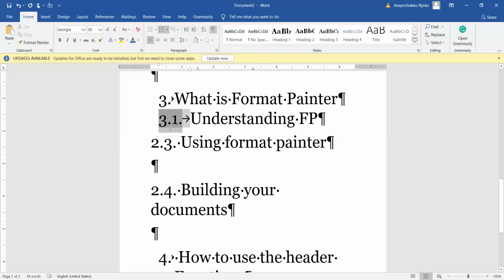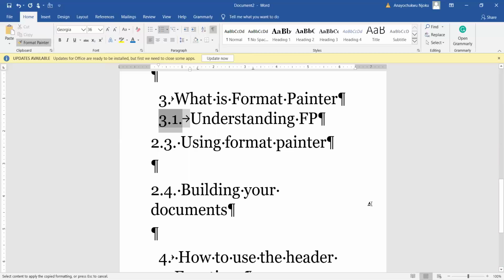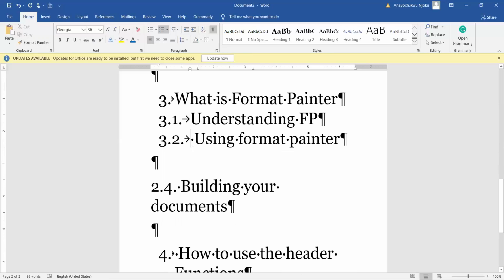the fastest way to do this is to highlight it. Then you come here, so you click on Format Painter, it changes. Come here, click on it, it will show you 3.2, and that is how it works.